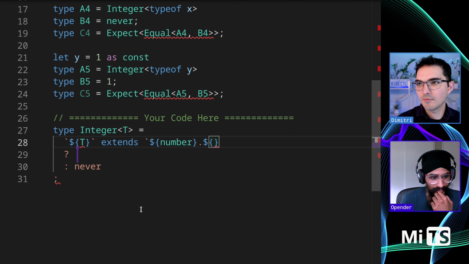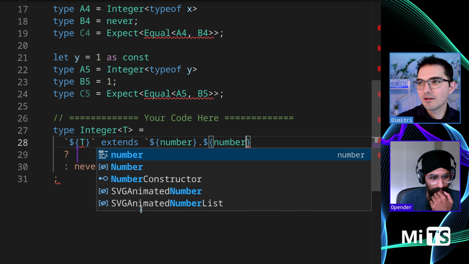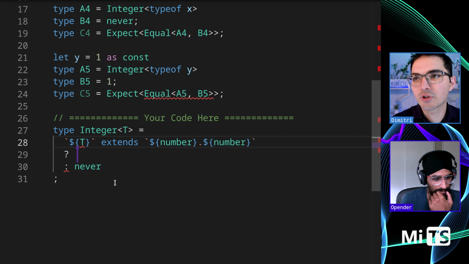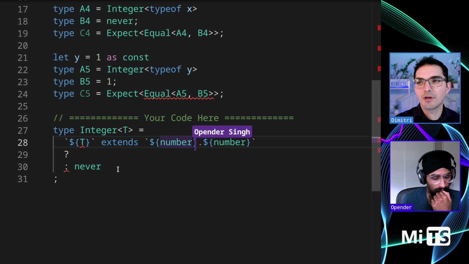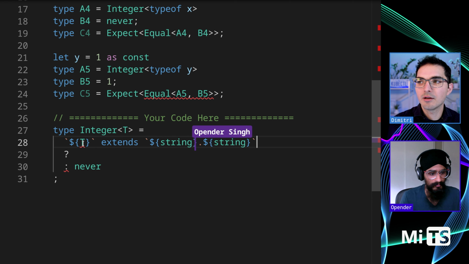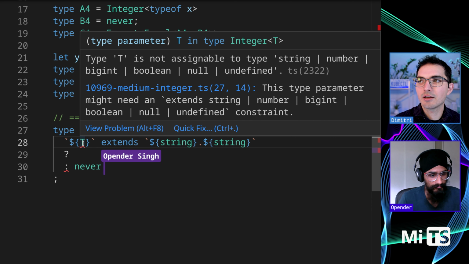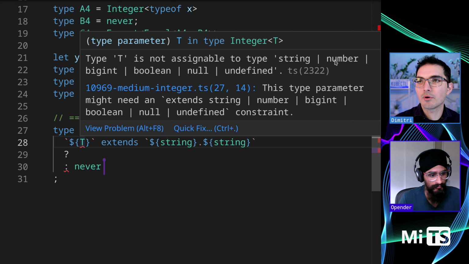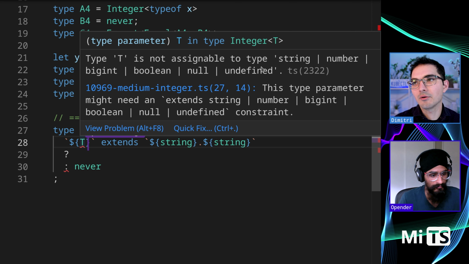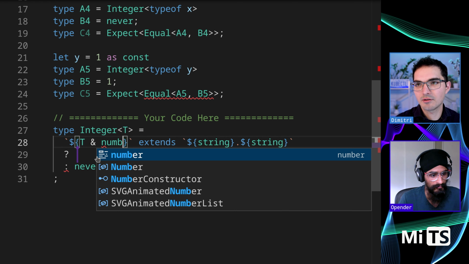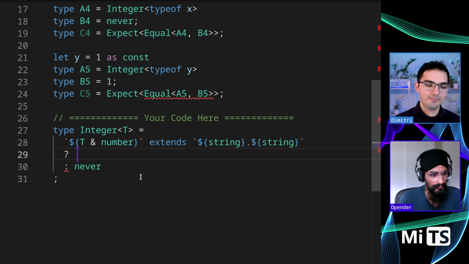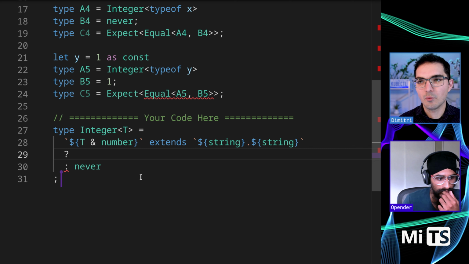Okay. We've seen this before in other ones. We'll turn T into a string, right? But we have this error here. T is not assignable to string or number or bigint or boolean or null or undefined. So what we can do is do this. We can kind of AND it with number.